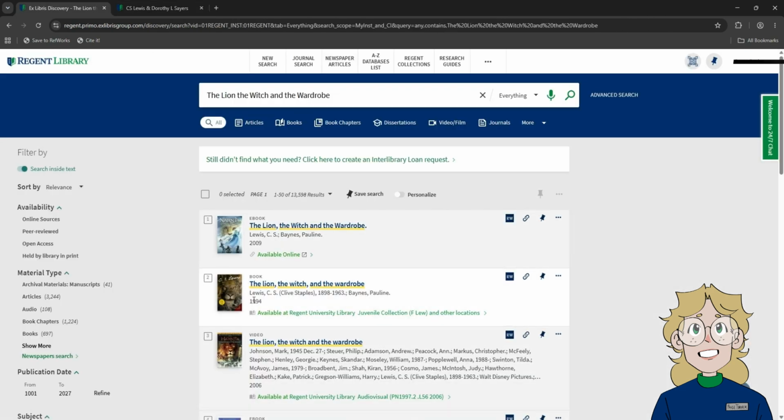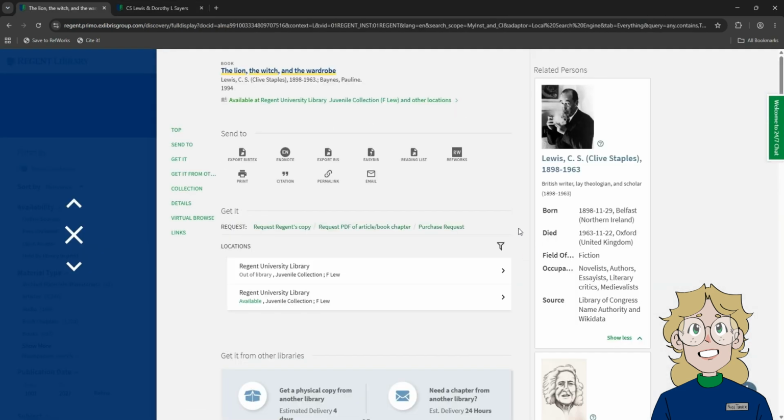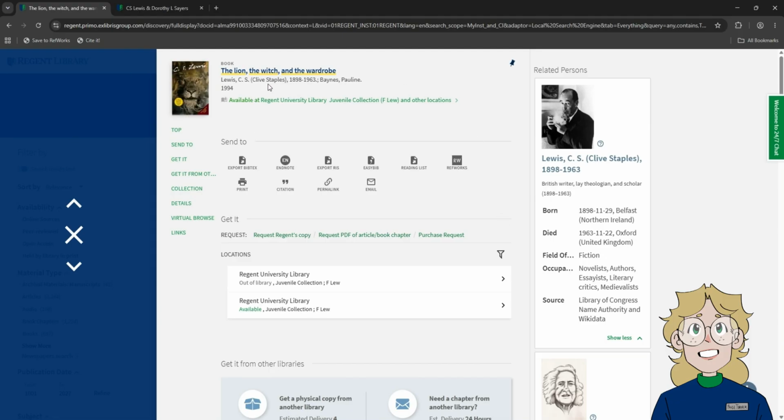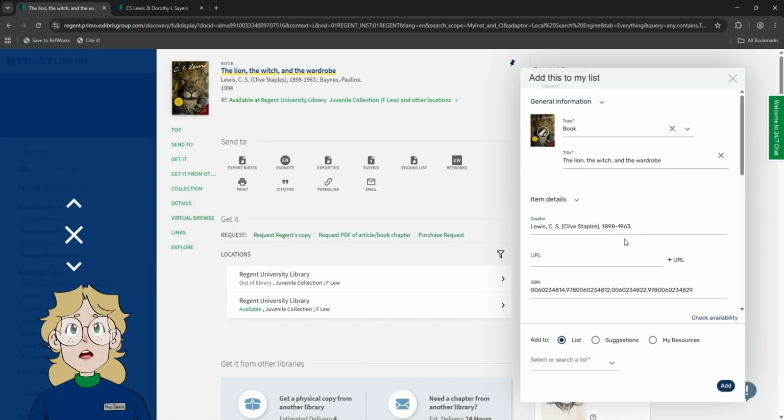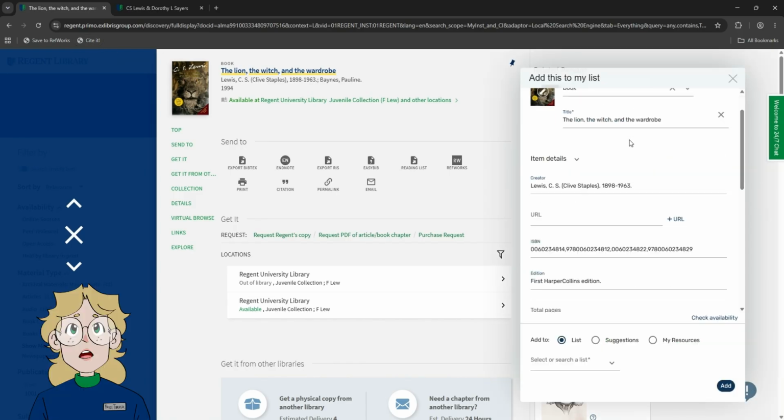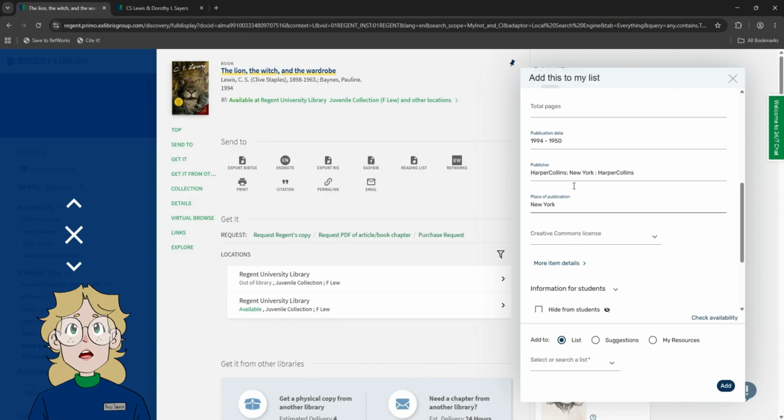Now let's return to Primo and click on the source we want to add. Once again, I'm going to do the same source. And now I'll click on this Cite It bookmark. From here, it'll open this pop-up, and I can scroll through and make sure all this information is correct, but it should auto-populate with everything on this source page.